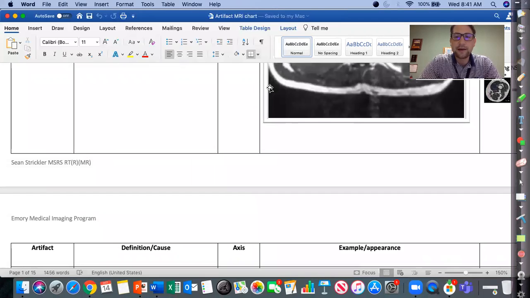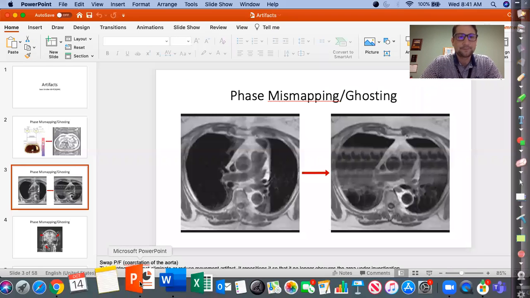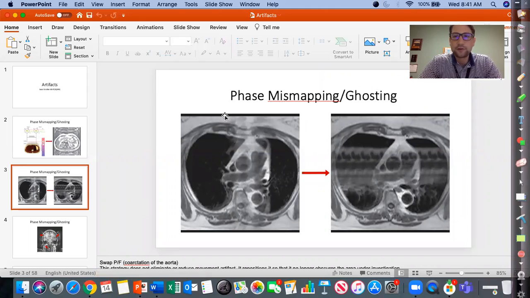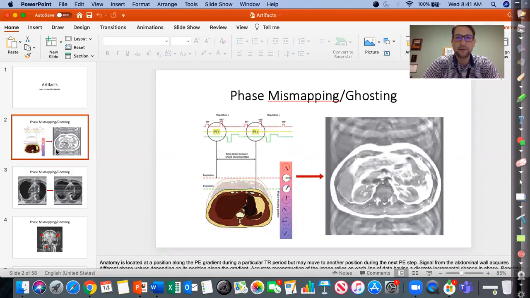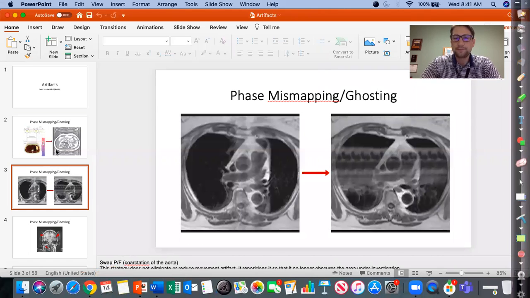All right, any questions about phase mismapping? Also called ghosting, also called motion artifacts. Here, let me show you some other images of it. You've already seen that one. Here we have motion from the vessels of the heart, and above the heart you can see the aortic arch and the pulmonary arteries and vessels. So we have a lot of motion from the chest, but mainly this involuntary motion coming from the cardiac region.